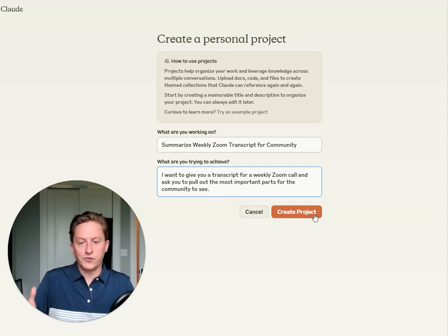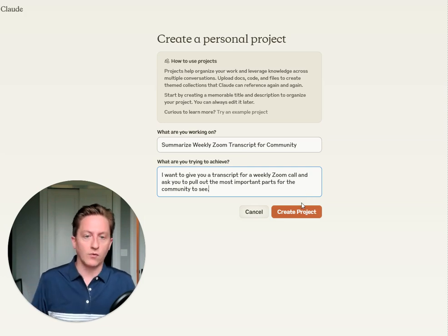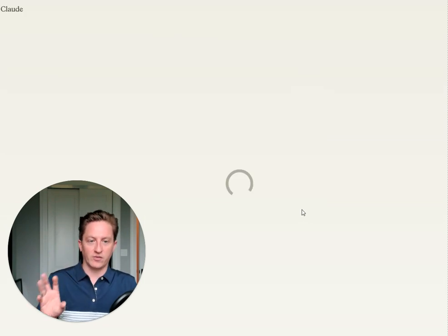Of course, you could also do this for writing content. You could do this for keyword research. Anytime where you have the same prompt you're using over and over again, I really like these personal projects.